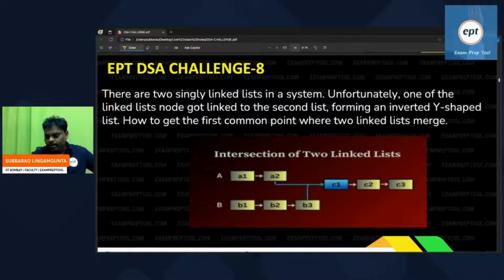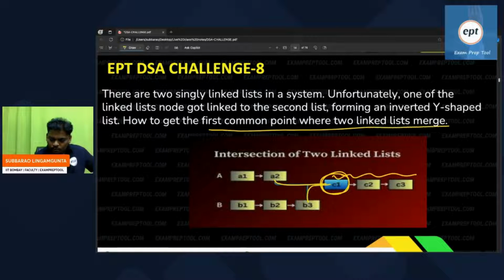There are two linked lists which, for some reason, both point to the same node at some point of time. From there, they are all common. So you have to find the first intersecting point, the first common point where the two linked lists merge. How to solve this problem? I think everyone knows one way, and I'm going to explain it.